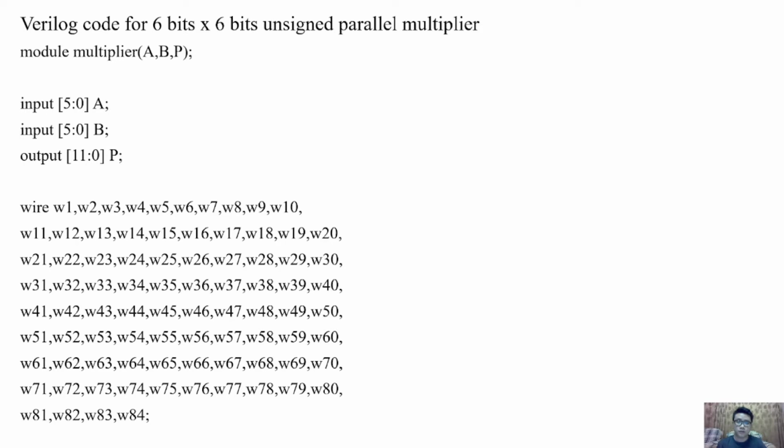After drawing the block diagram, we can write the Verilog code. We name the module multiplier with A, B, P. The input A is 6-bit, from 0 to 5, and the input B is also 6-bit, 0 to 5. Output P is 12-bit, 0 to 11. After that, we name the wires from W1 to W84.